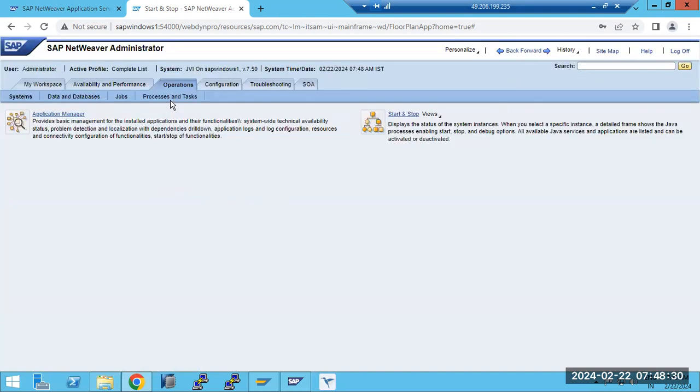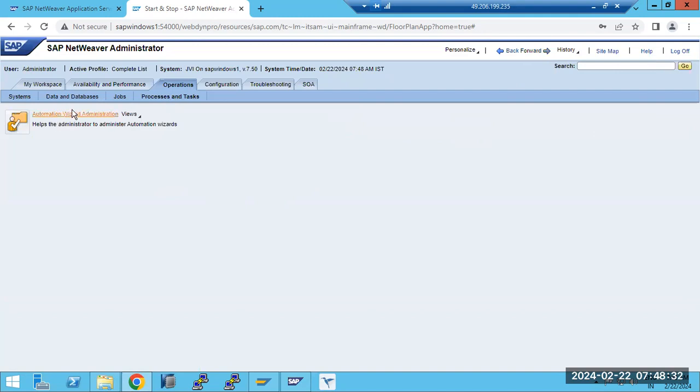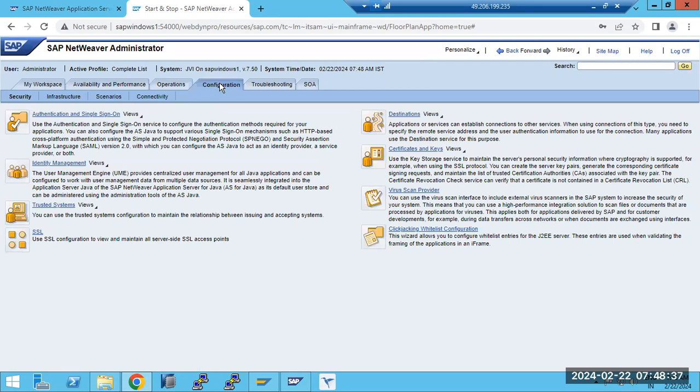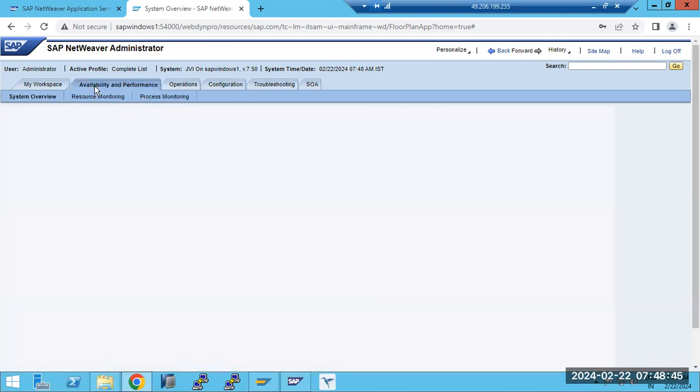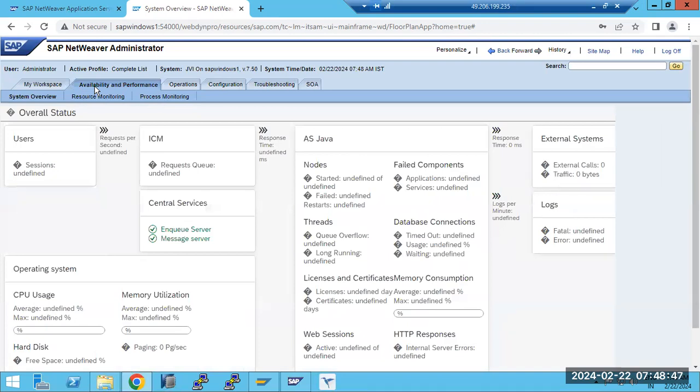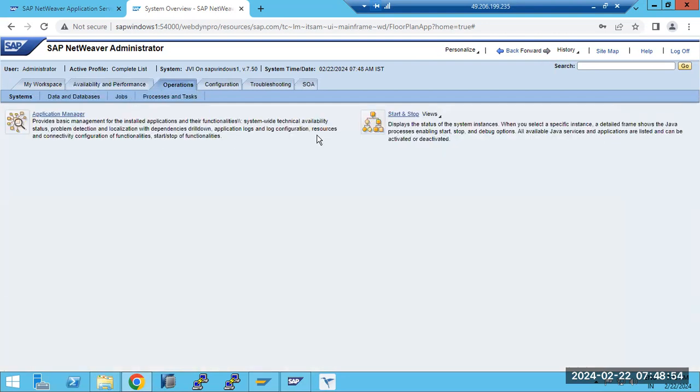So here are the process task, automation wizard, administration wizard. Next one is the configuration here. Only a few things are very important here for administrative purposes. The first one is the availability and performance monitor. Here we can see the system status, any errors, any logs, anything. Then if any application is not working, we will go to the stop and start and do the restarts, and we will perform it here, right?